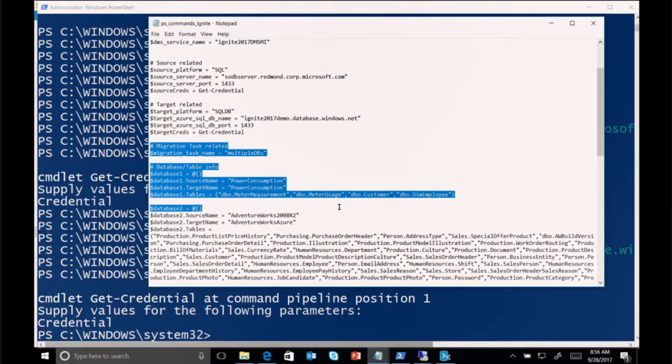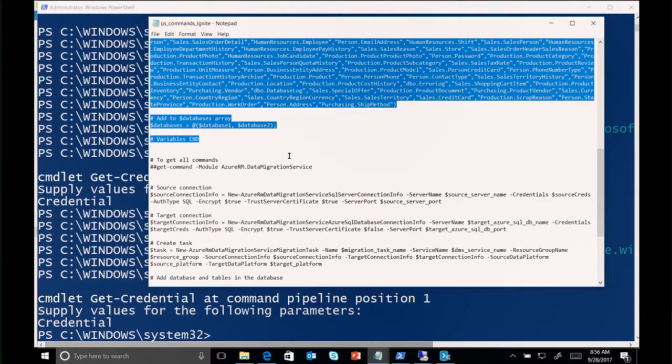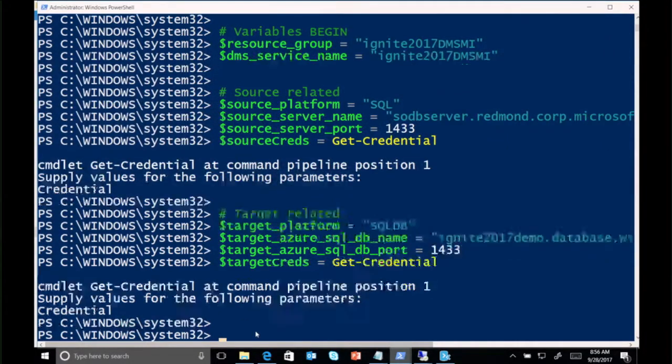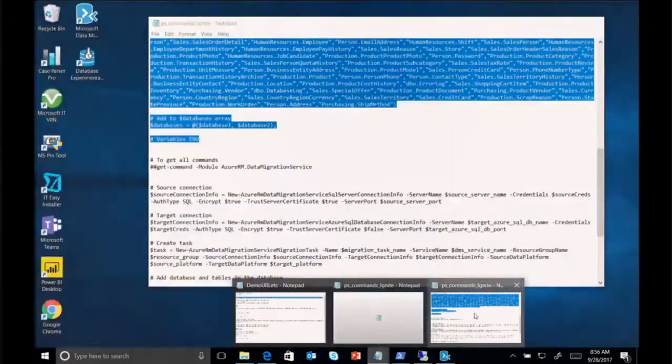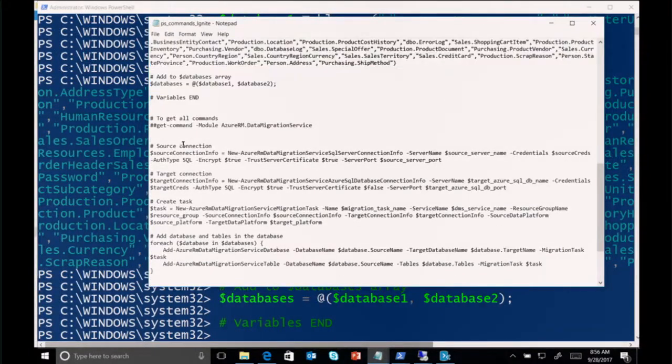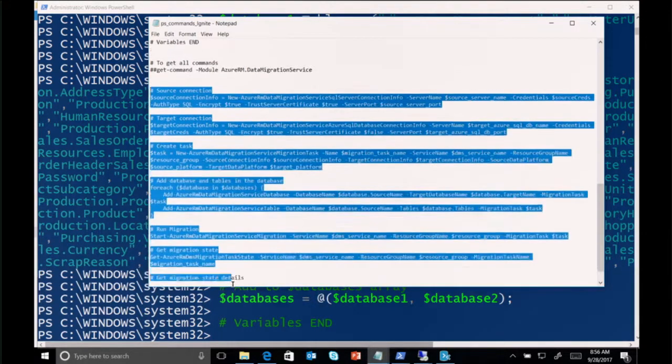Now I have two databases, AdventureWorks and Power, and a couple of other databases, so I'm going to specify which database. I can even specify through PowerShell which tables I want to migrate, or all tables, which is what we're trying to do here. We will be adding tools to DMS so that you can generate these PowerShell scripts. Let's run through all of them.